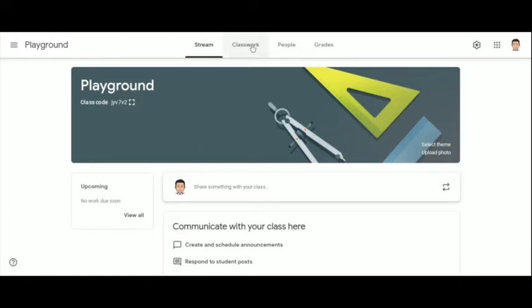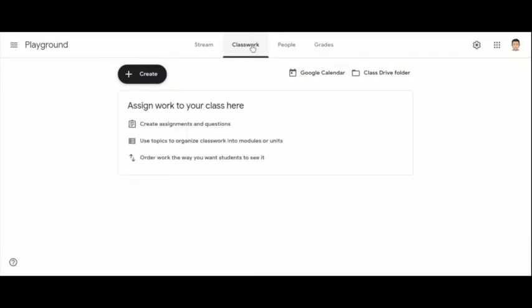The next page that we have here is the Classwork page. Classwork page is where you're going to organize all of your materials. You're going to put any kind of readings that you want to have the kids do. You can put in web links. You can put in pictures, videos. You're going to put assignments here.